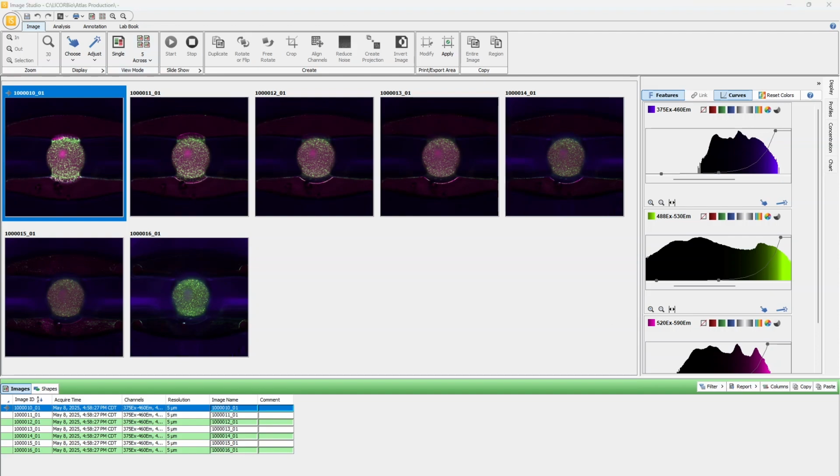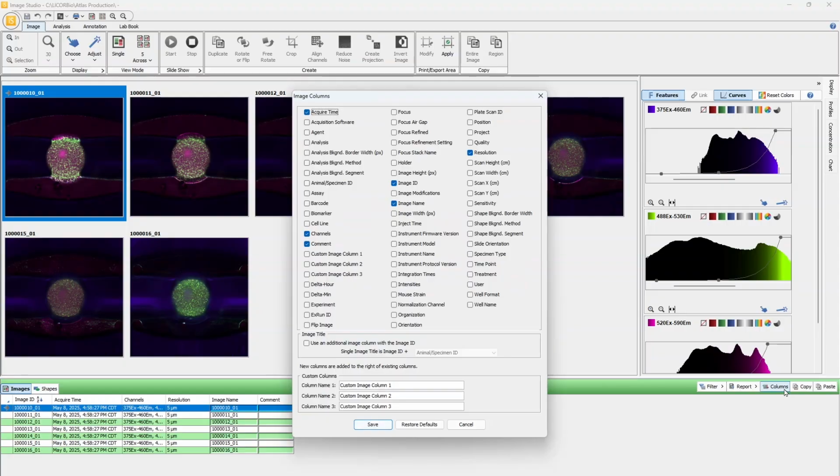The first thing that we need to do is make sure that we have the right columns in the images tables. You will need at least columns for focus and focus stack name. To check the focus used for each image, go to the image table and click on Columns, and enable focus column and focus stack name. And then click Save.